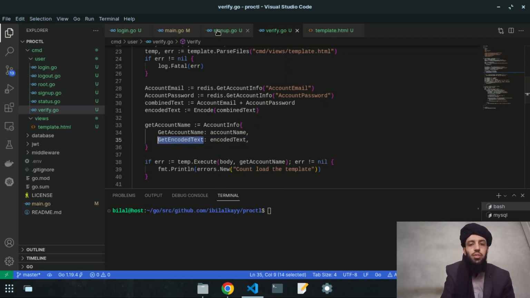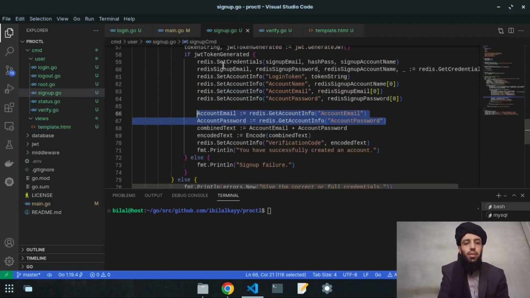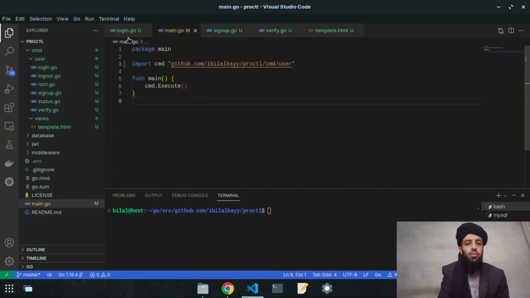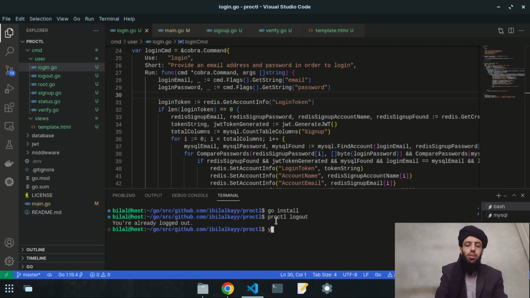Alright, so let's give it in the template instead of writing it here. So let's remove this. This was just for the simple purpose, just to show you, but now it will work fine. Let's save this, save this one also. So let's write go install to install these changes. Once they are installed, I will write proctl logout. So you are already logged out.